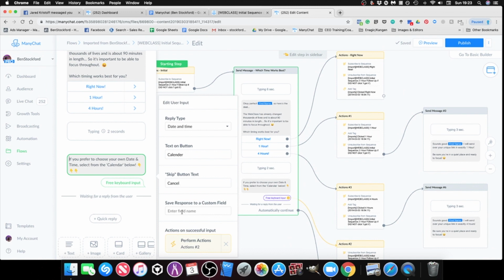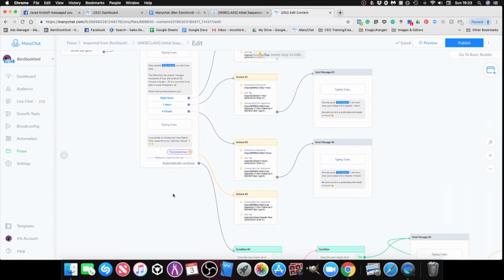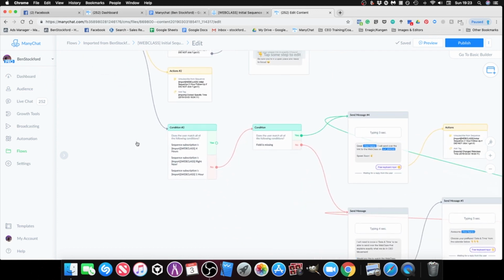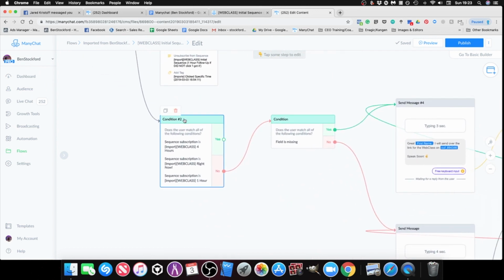And now you see it says enter a field name. Click in there and you want to pick import date and time. And then once that's done, just scroll down a little bit. Make sure this condition is filled in. So you've got sequence subscription is 4 hours right now and 1 hour.